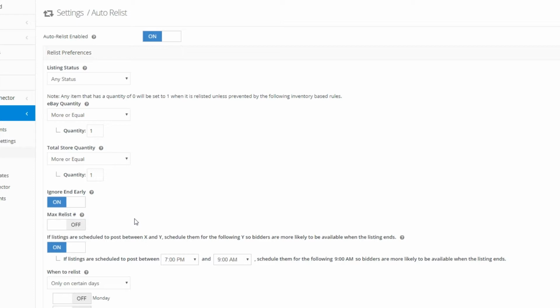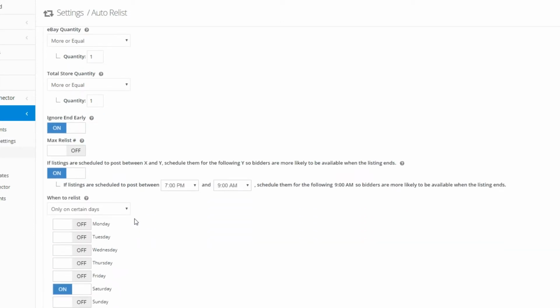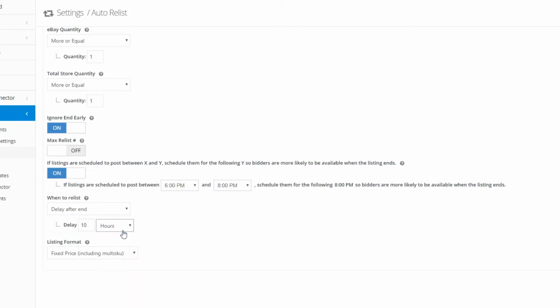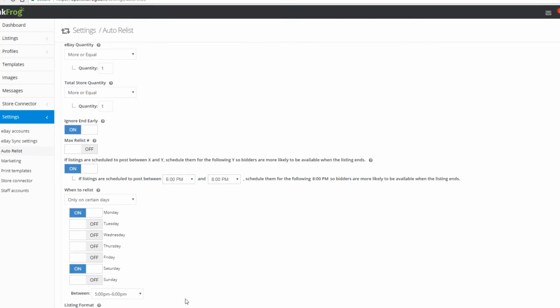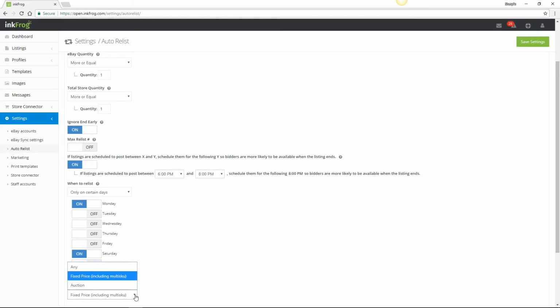The scheduled posting time offers the ability to set a particular time frame so that buyers are more likely to be available when a listing ends. If you turn this option on, you're able to set values so that listings are scheduled to post between specific time frames. You're able to set when to relist. The options available are immediately, delay after end by hours or days, and only on certain days, and you would make your day selections and your time selections. Listing format will only automatically relist listings in the selected format. The options available include any, fixed price, or auction. Once you've completed making your selections, click Save Settings. You may return to your auto relist settings at any time to reconfigure the setup.